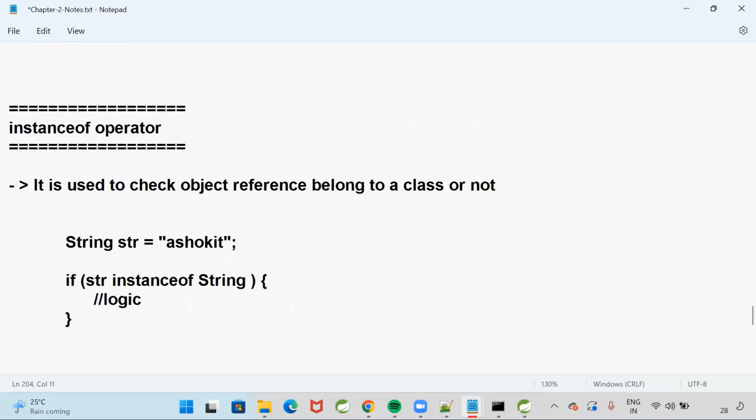Here, the logic: this str, can I call it a variable? Yes. What is the name of the variable? What is the data type of the variable? The name of the variable is str. The data type of the variable is String. What is the value available? Some characters. A group of characters is available as a value.